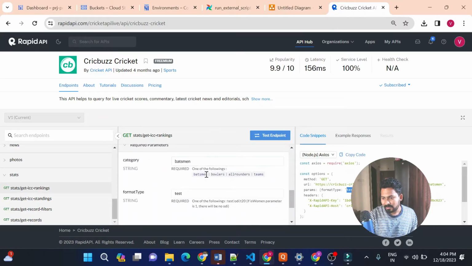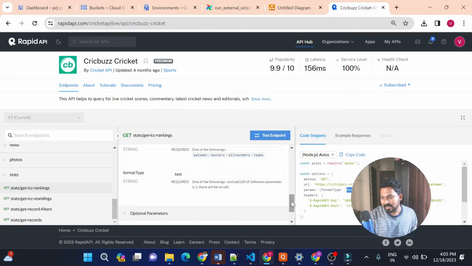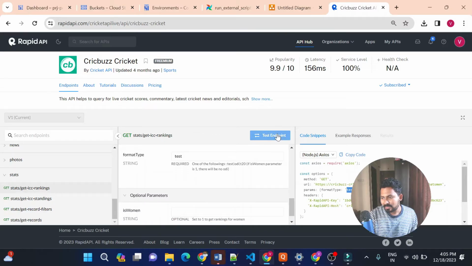Okay, so we have batsman ranking, bowler rankings, all-rounder rankings, teams ranking, and we have the option for Test, ODI, T20. I'll be fetching the ODI ranking for the top 10 batsmen. So you can just test this endpoint. If I click on test endpoint, it will show the example output here.